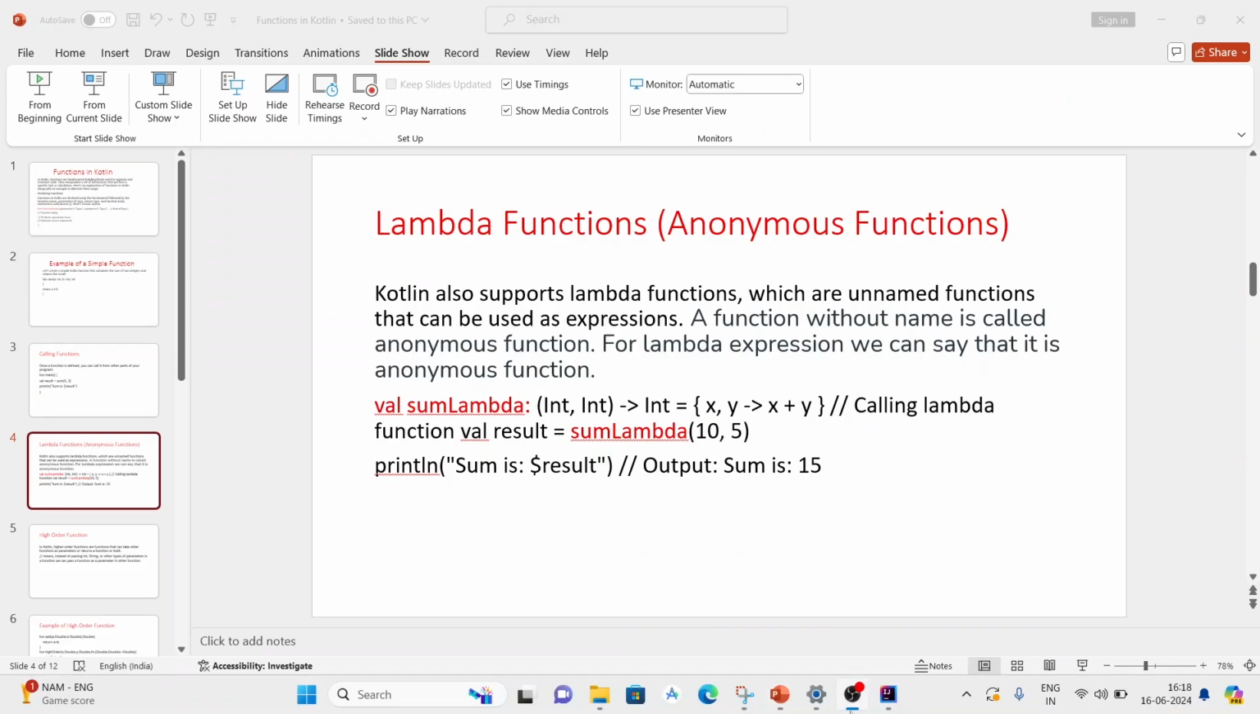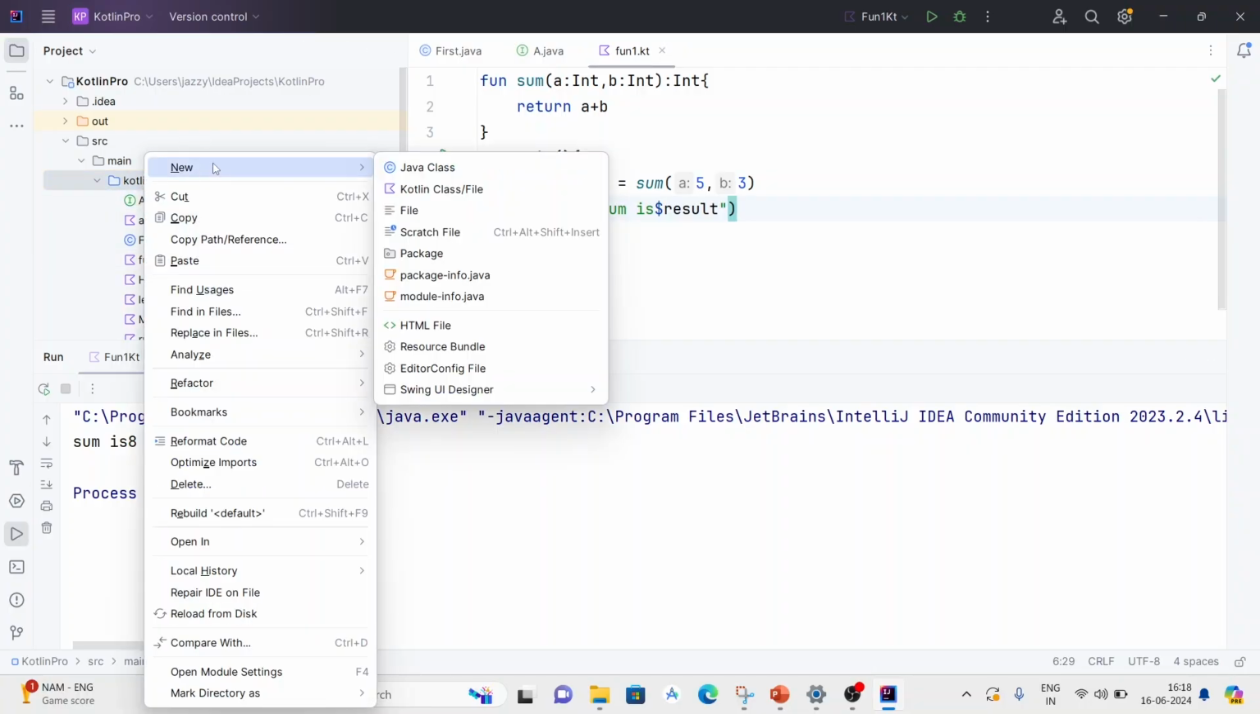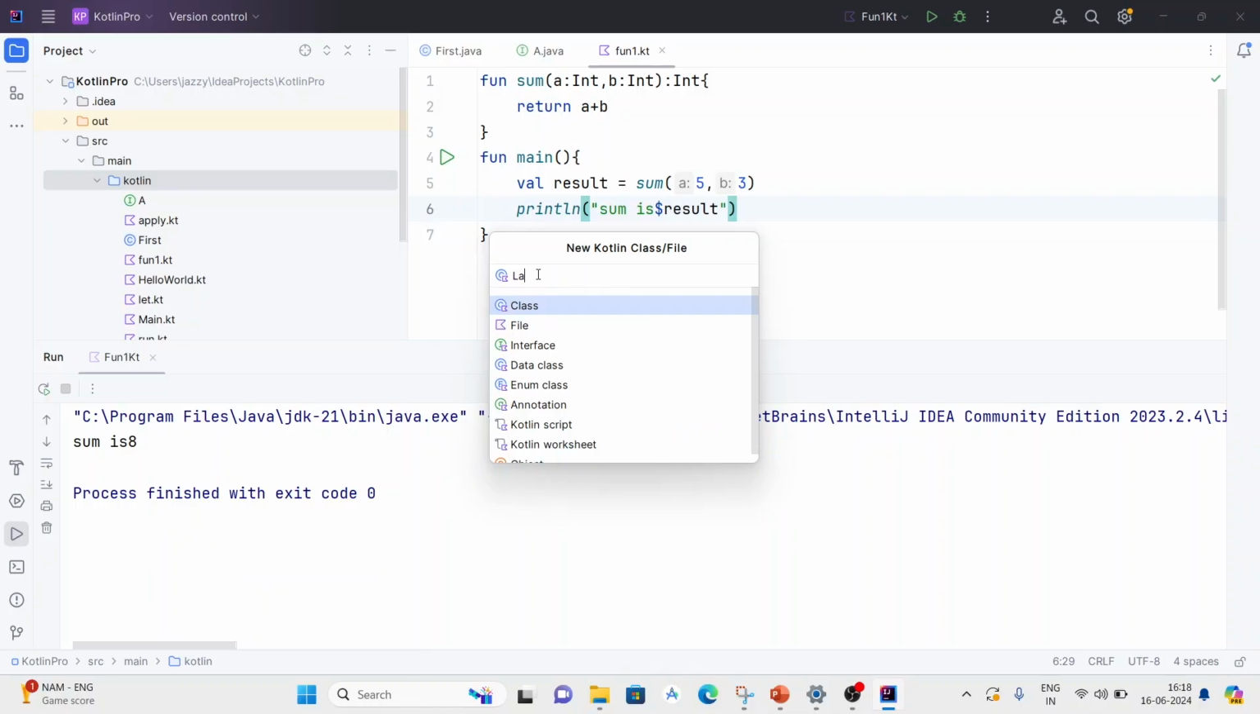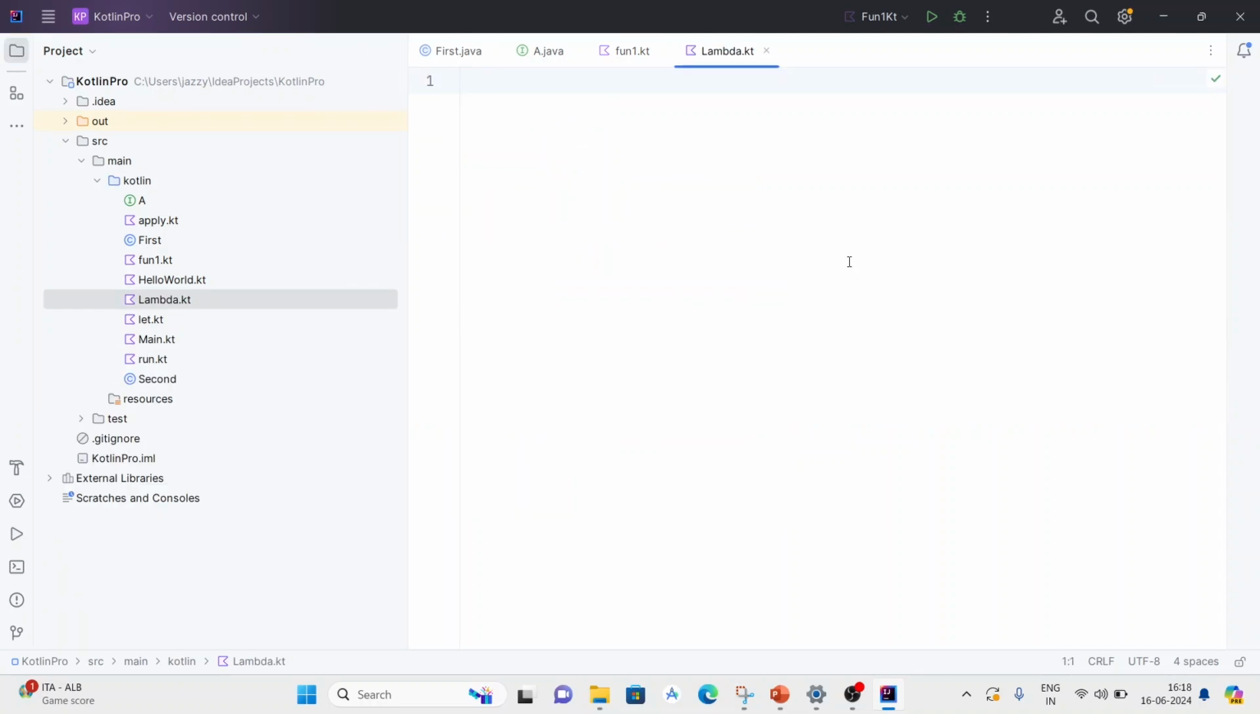Open the IntelliJ IDEA and create one lambda function. I have to take new file, new Kotlin file, and name it lambda. Enter. Now let's create a program to understand it.